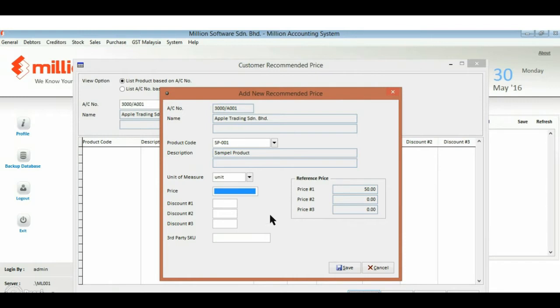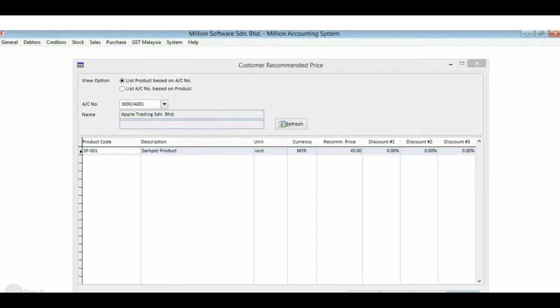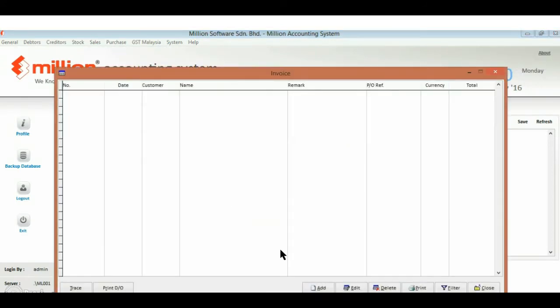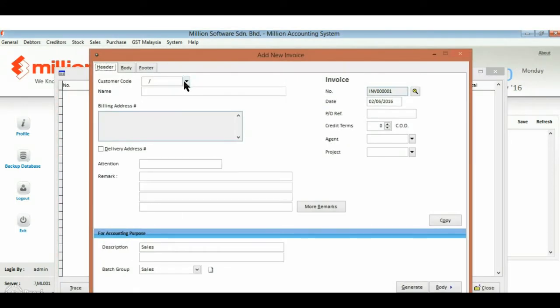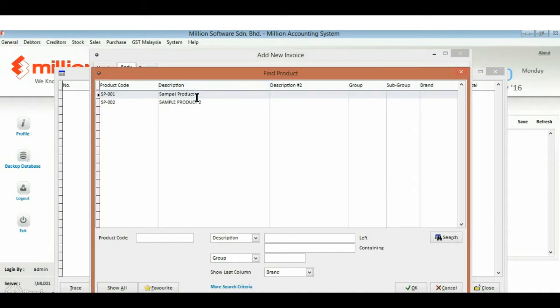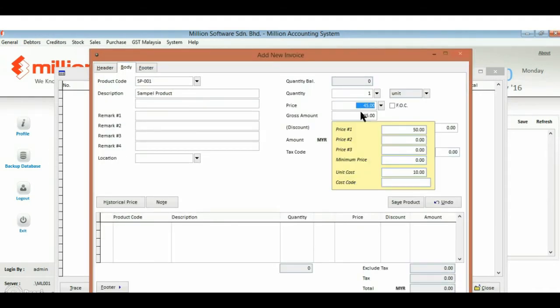This is the reference price. Enter your price and press save. Now, let's try to apply it. Go to invoice and choose your client and the product. System will automatically detect the recommended price for you.